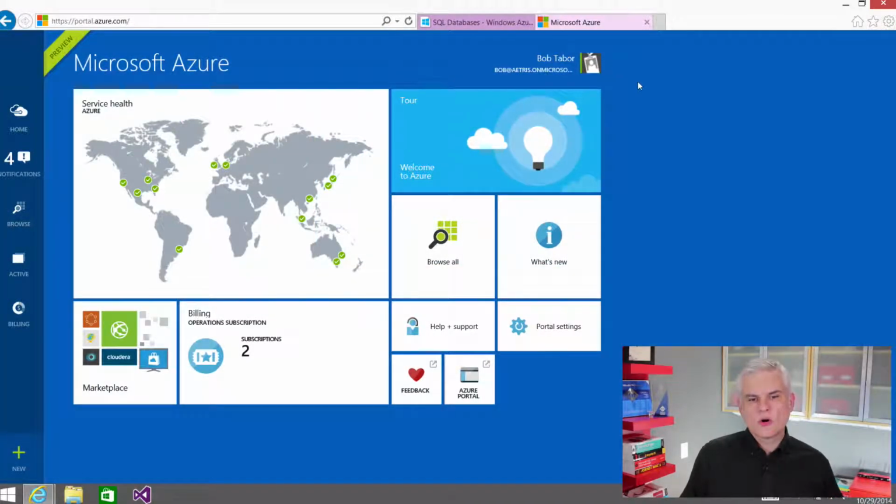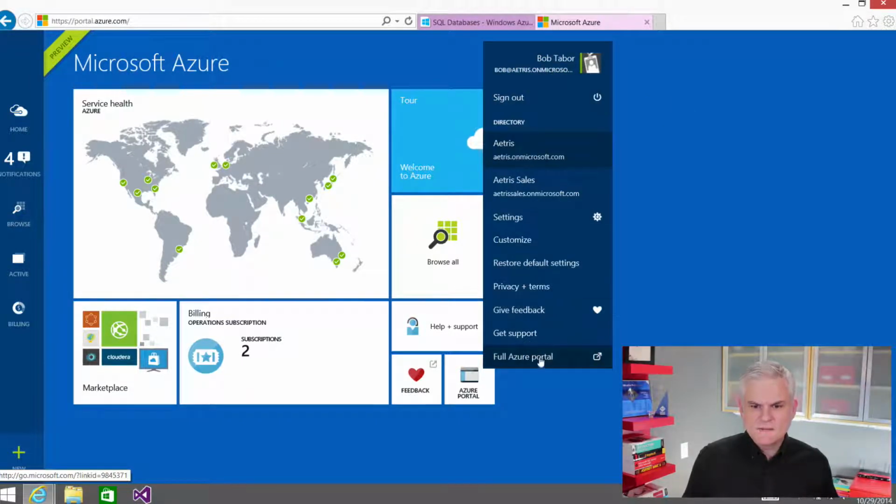At the time when I'm recording this, you can do almost everything that you need to do through the Preview Portal. There are probably some specific activities that have not yet been moved over from the full portal to the Preview Portal. I'm sure that it's just a matter of weeks or months before that happens, at which point they'll deprecate the old full portal, and this will be the primary portal that everybody will use. But if this particular Preview Portal makes you nervous, you can always go to the menu in the upper right hand corner and select Full Azure Portal to get back to the full portal that we just looked at a moment ago.